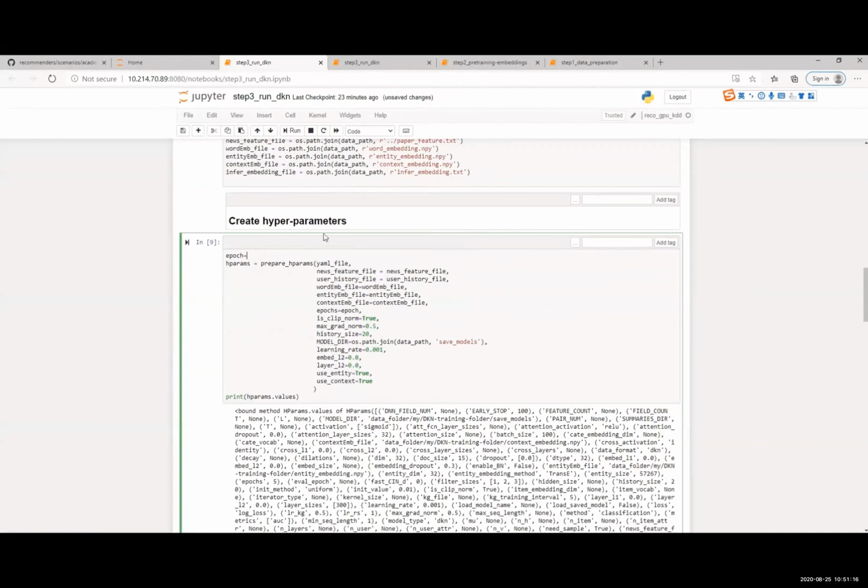Next, we will set up some important hyperparameters. The first is the number of epochs. For a quick demo, I will just set it to 1, so the model will only train for 1 epoch. Clip norm, if set to true, means that we will use gradient clipping normalization. If a parameter's gradient is larger than 0.5, it will be cut off to 0.5, to avoid gradient explosion. History size means the maximum length of user behaviors for user modeling. And use entity and use context mean whether to use the entity embedding and the entity's context embedding in DKN. If these two parameters are set to false, then DKN will not take any knowledge information into the model computation. These two parameters are used for ablation study.